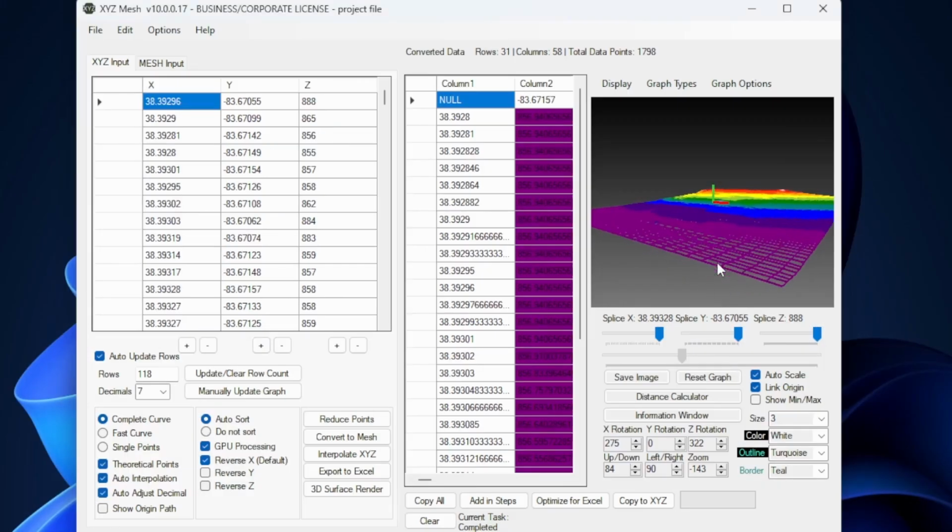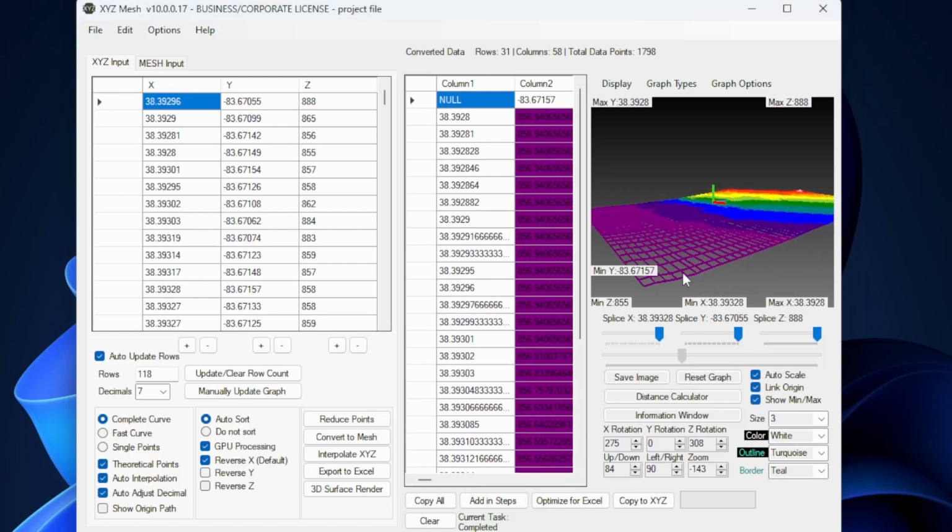New to version 10 is the ability to show the minimum and maximum values being plotted on the graph itself. When turned on, labels will appear in the areas around the plot to better visualize what the minimum and maximum values are.